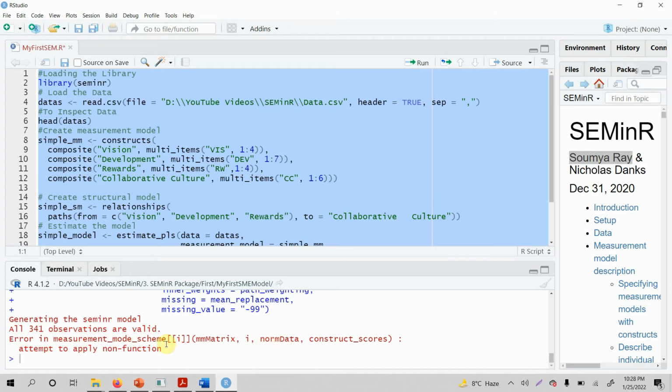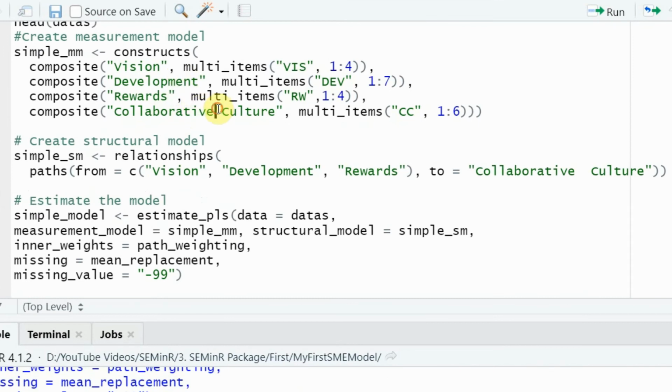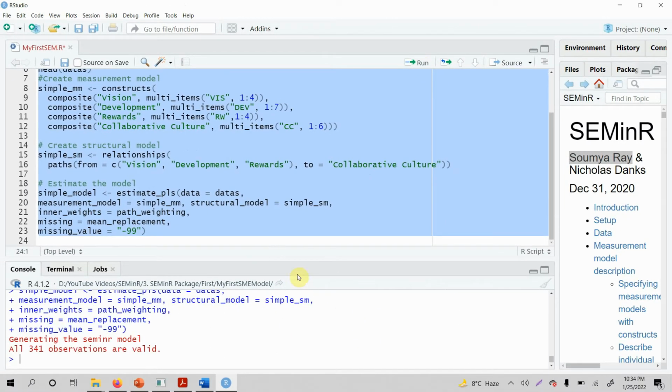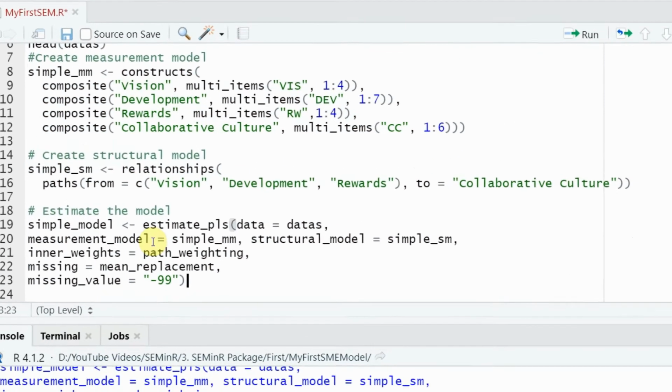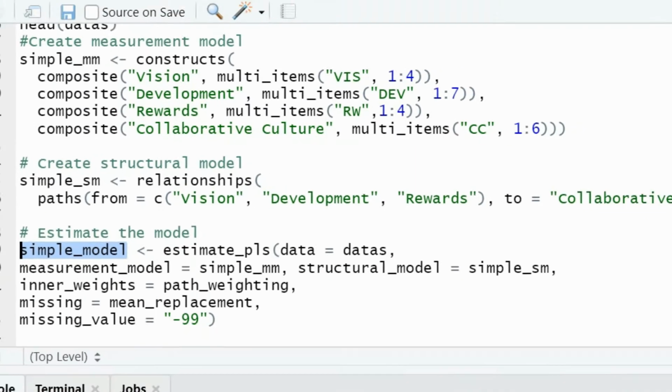Now where is this error? Look at this here. Collaborative culture. There is a single space, but look at this here. More than one space. So let's fix this space first, add a single space, and now let's run the model again. And yes, our model did run fine. Now that we have estimated the model, and that estimated model has been stored in the simple_model object, what's the next step?